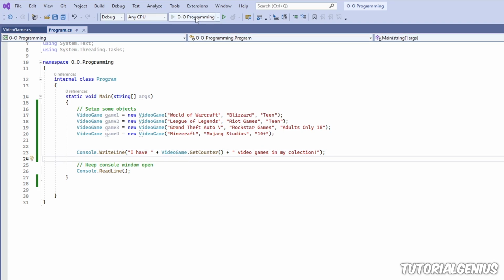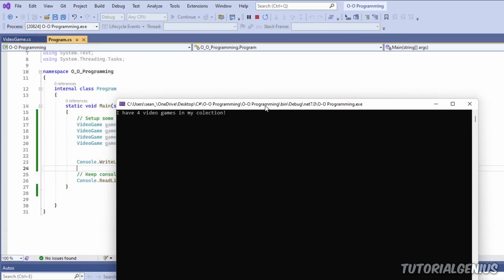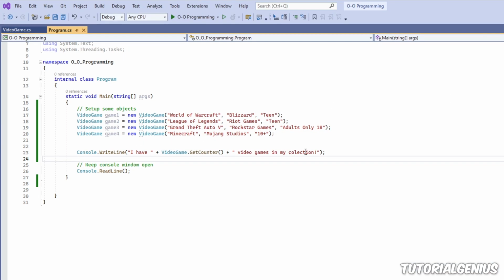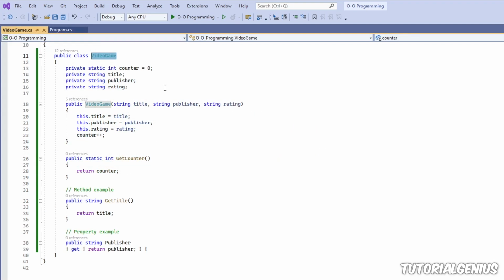So now I'm going to run the application. You can see we have a similar result. It's just getting the grand total of the number of the video games in my collection. And I appreciate I've just spelled collection wrong, but nobody is perfect. So that is an example of a static method and also a static field in C#.